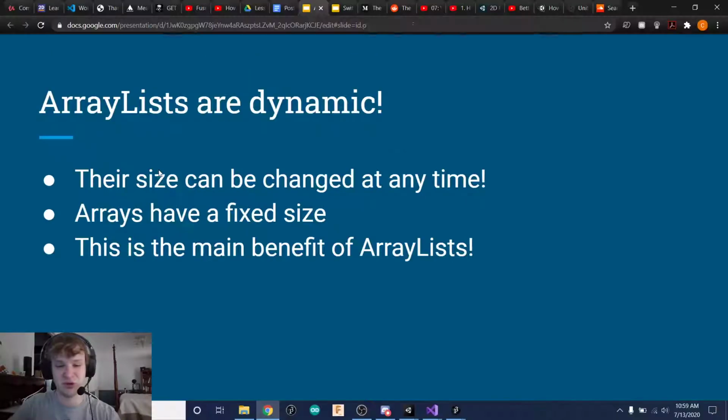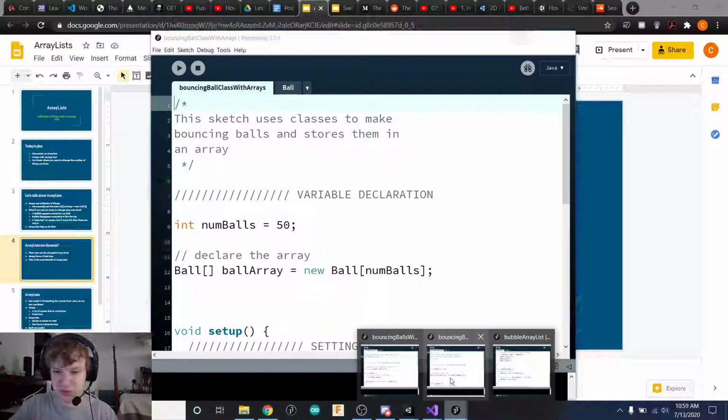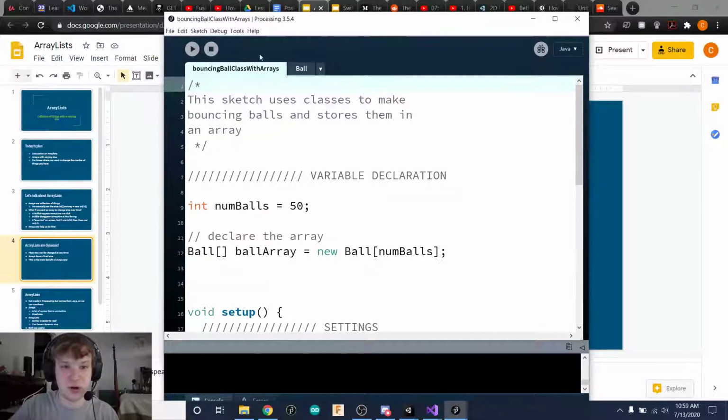And so let's actually step away from the slides for a second. Let me show you some examples. And so you've seen this one already. This is the one with arrays, the bouncing ball with arrays. So I have my number here.